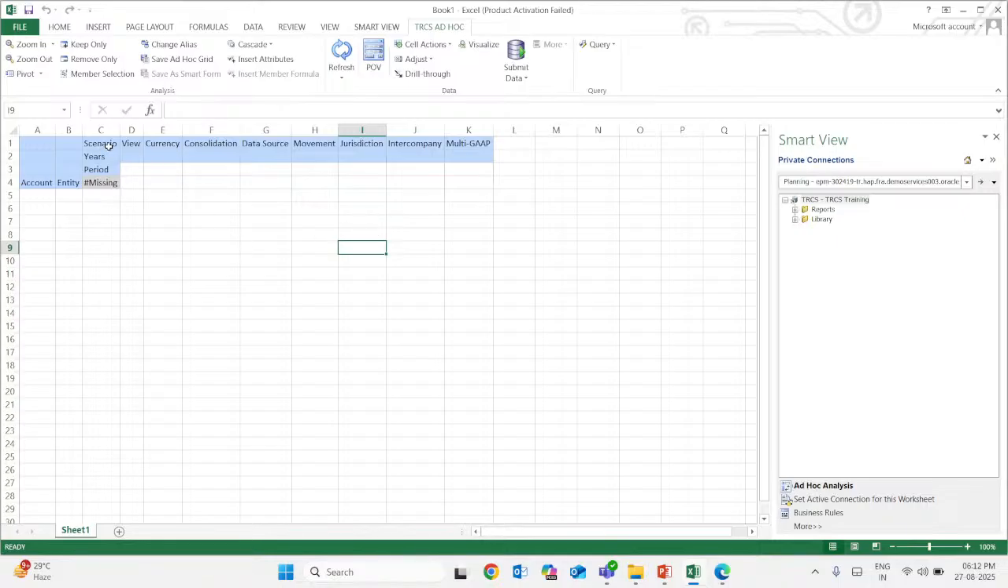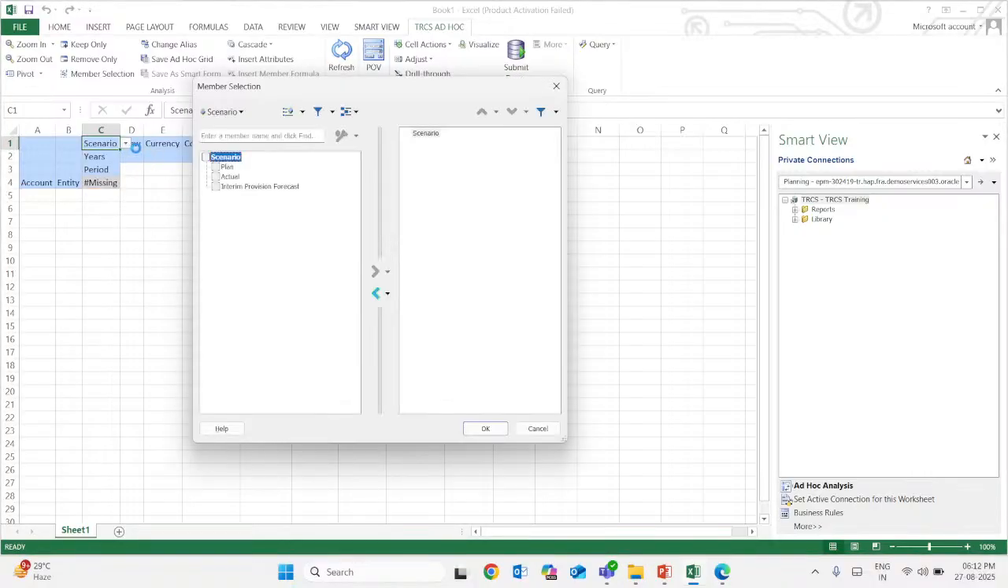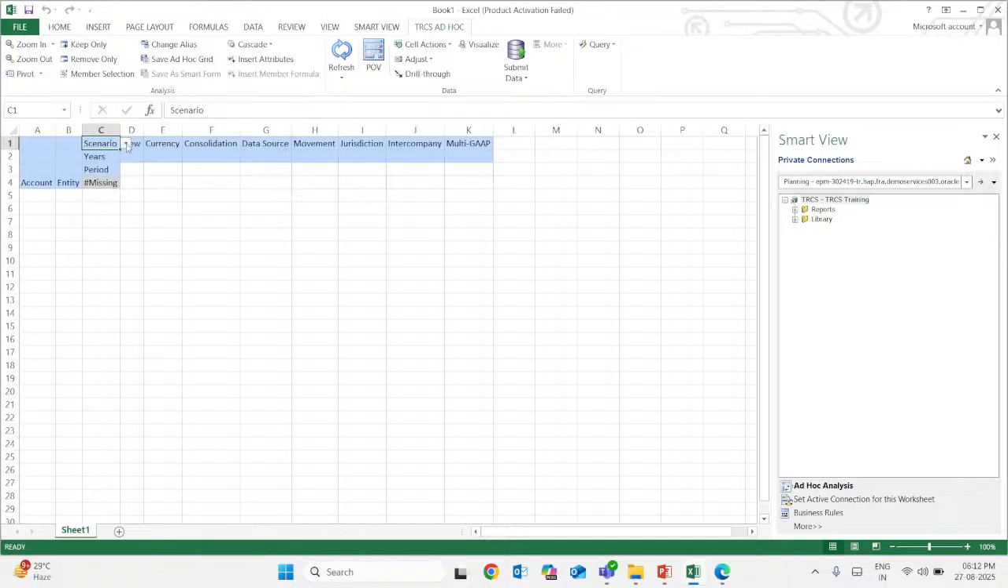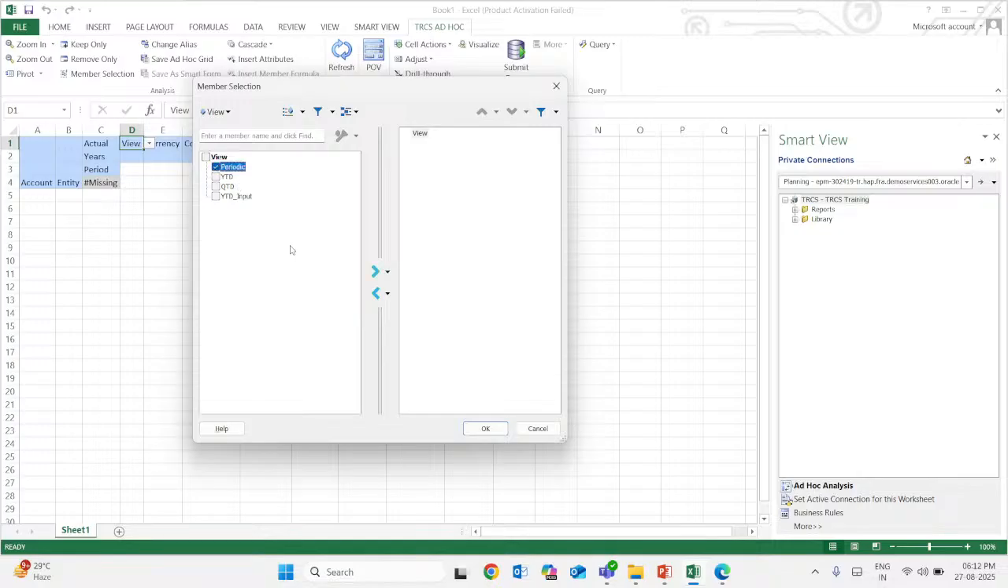Now we have to select each dimension on which we need to put the data. If we start with the scenario, we are going to take actual. After selecting it, we have to go to add to this section, and we are going to say okay, and then we will select actual here. Then we have a view. You can either drop down from here or you can go to the member selection. Here you can see the member selection. Then we will have it in a periodic manner.